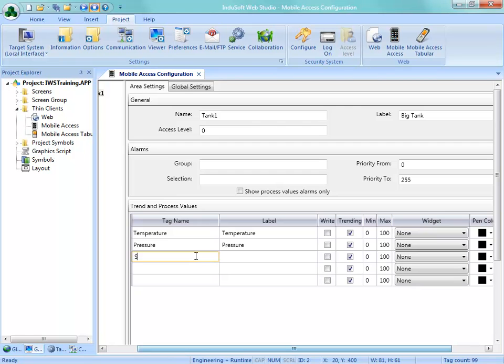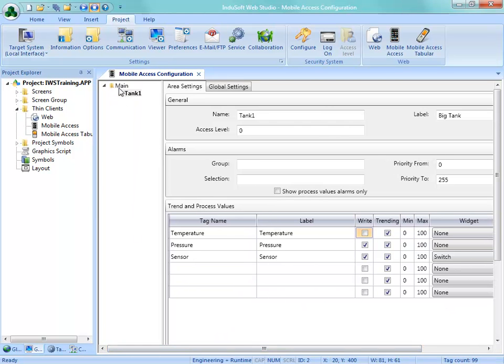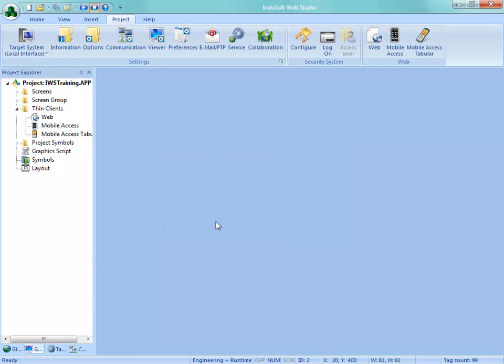And in here we'll also add sensor. That is that Boolean tag. And we'll allow that to be written to. And we'll allow all of these to be written to, and we'll change this to a switch. So we have those, and we've defined a sub area, and we can again define up to 5 layers, including the main, so 4 kind of sub areas underneath there. We'll go ahead and save this, and now we need to run the project.